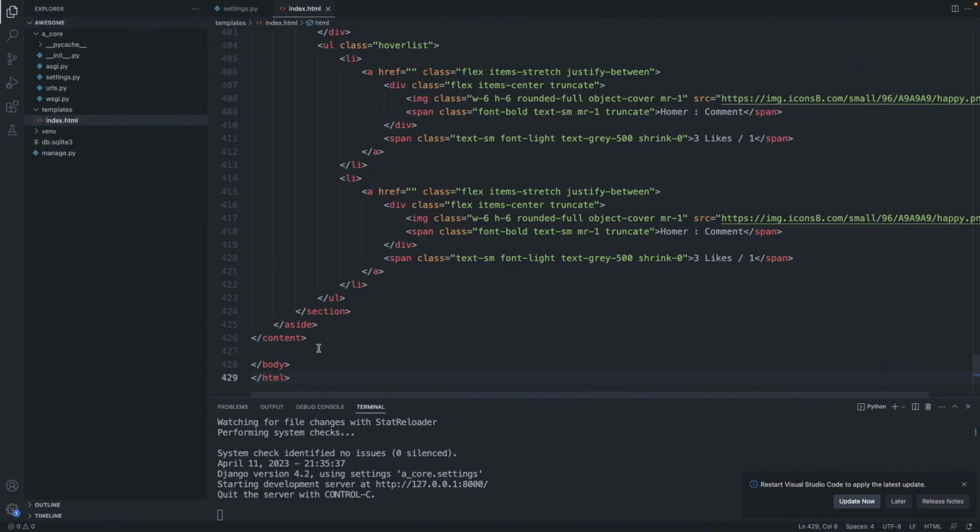Let's create our app now in the terminal. First we have to shut the server down with Ctrl+C. Then we write python manage.py startapp and the name of the app. In this app we will deal with a lot of posts, so I will call the app posts, but again prefix it with an underscore, so _posts, and click enter.